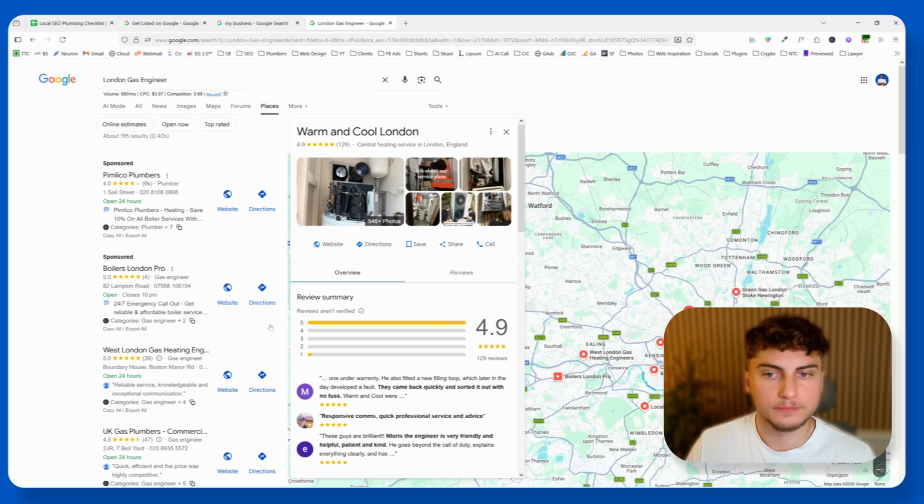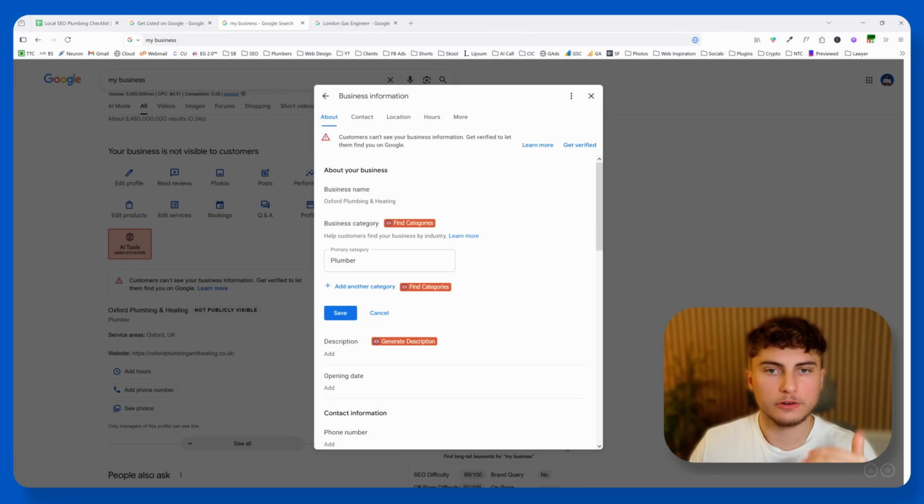Once you have your primary category confirmed, you can see that there is a button here to add another category. You can have up to 10 categories. Your primary category is the strongest out of them all. Your secondary categories need to be the most relevant categories to your business and only things that you provide. So to find the best ones for these, we find them a little bit differently.